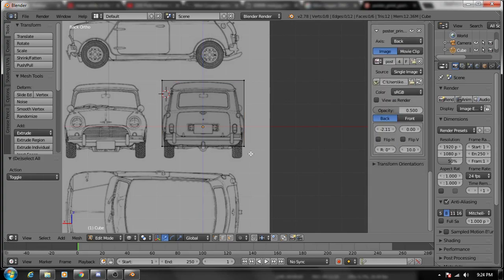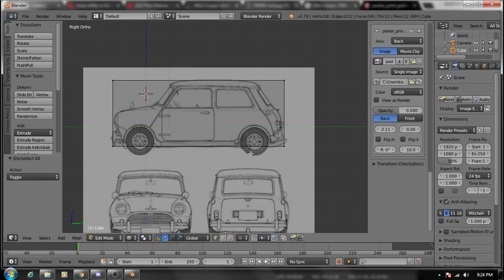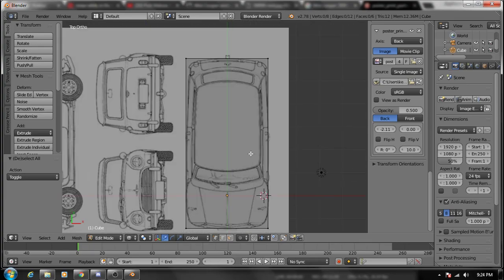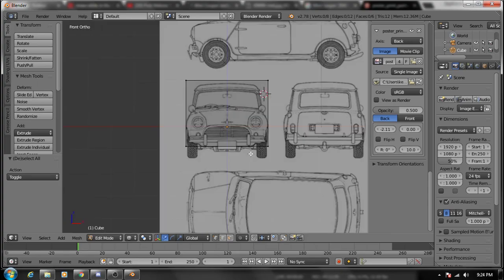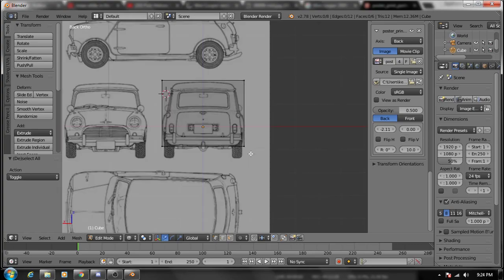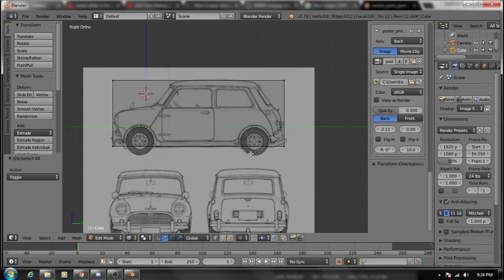So there, we have our front view, our right view, our top view, and our back view. These two should be identical in the same spot, because you're going to be primarily working with these two to get that shape right. Once it's all done and everything's lined up, you can delete the box.